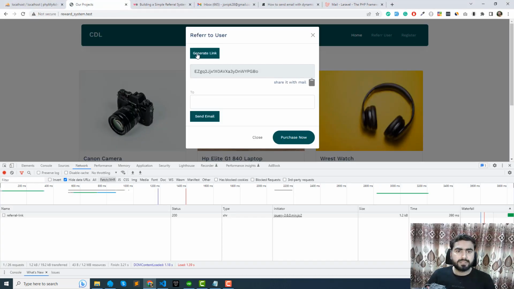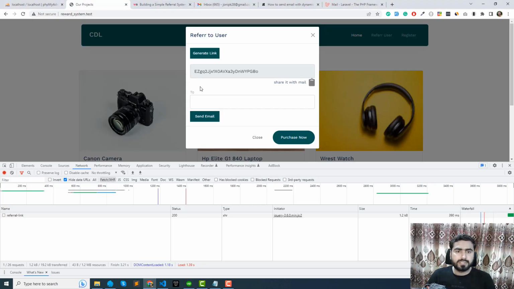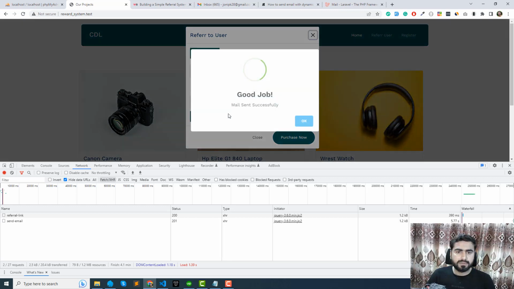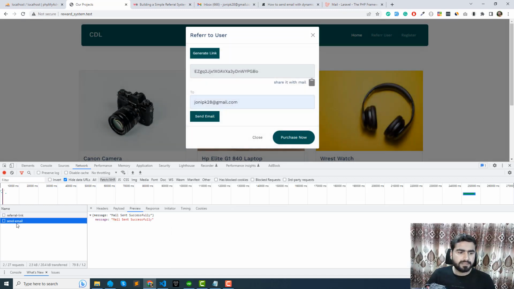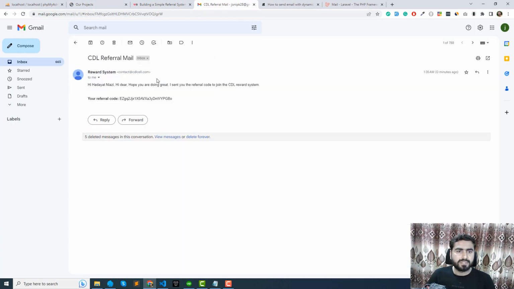So let's go here and simply enter your email without page refresh, send email, sending, and wait for a moment. And yes, email is sent. Go ahead and email is sent.